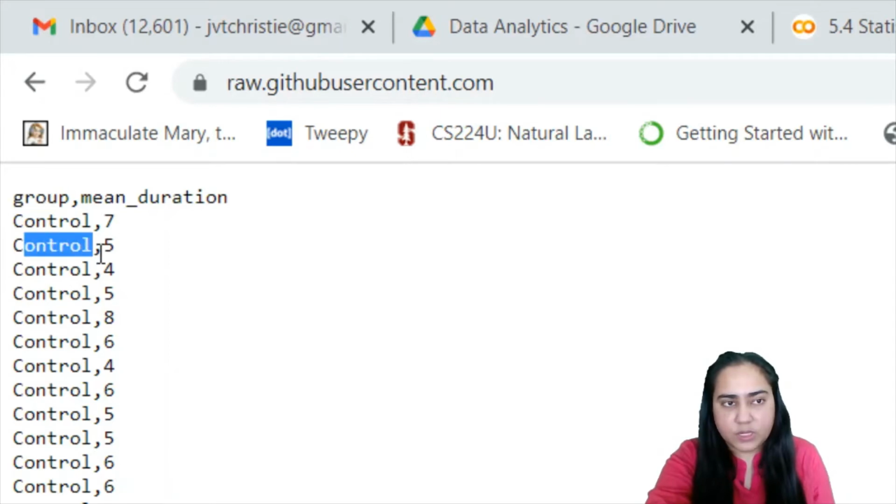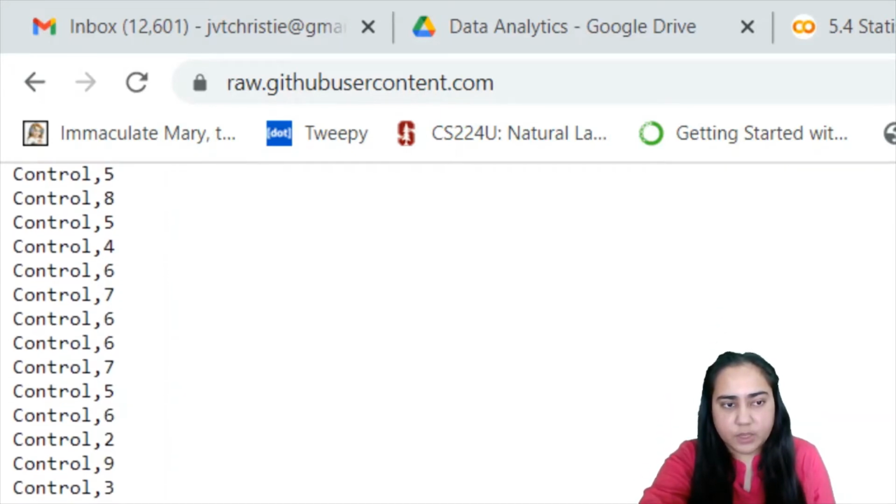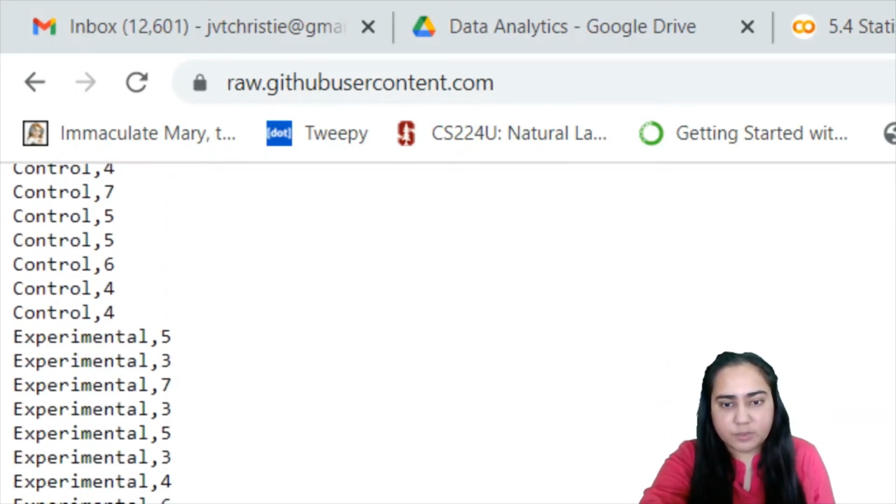You can see more data over here, and data for the experiment group as well. Notice this is just part of my screen, so there is a lot more data available in this file. You can download it. This is for the experiment group. So this is the file, and now we are going to run some simulations on it in Python.